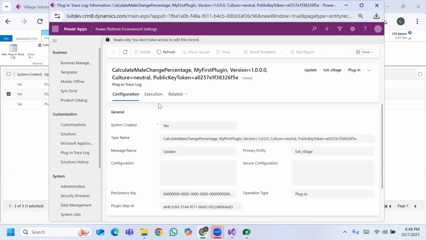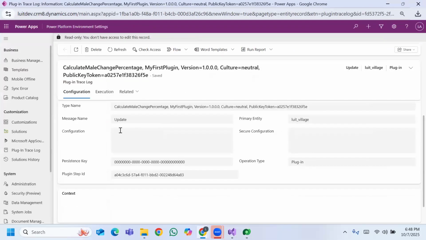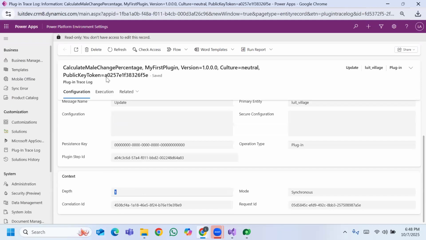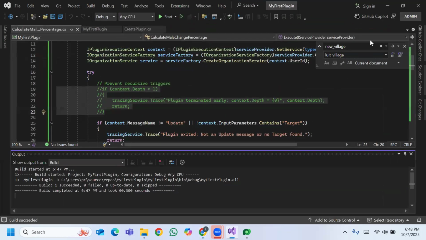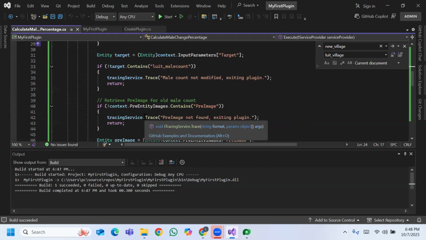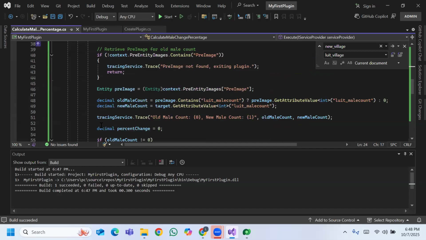Now if you go to execution, depth is 1 now. You see old mail count is 526, new mail count is 456, percentage change 13%, updating village record like this. So where did you get all these logs from? You are writing them using the tracing service: old mail count, new mail count, tracingService.Trace. These are the plugin trace logs. Any questions?